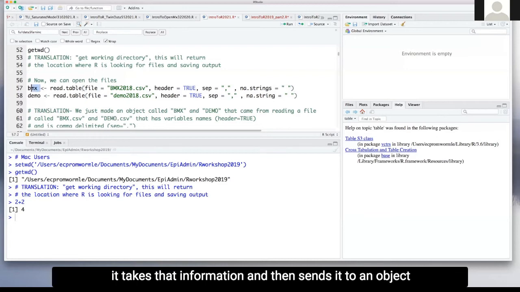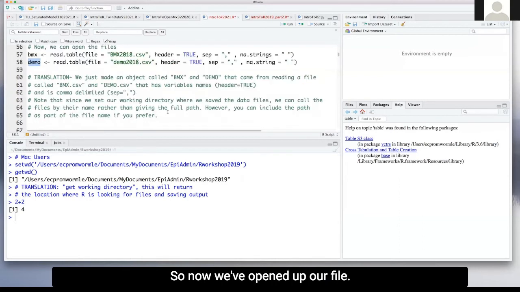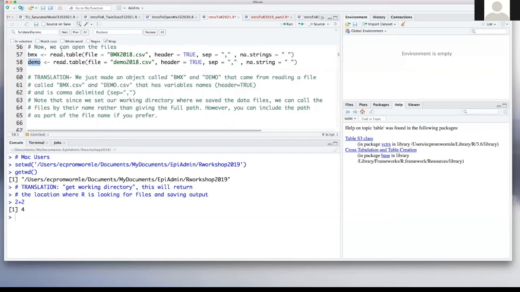Once it reads the file with all of these definitions in place, it takes that information and sends it to an object that will live in the working directory called bmx. A similar step is done for developing an object called demo and opening up a file called demo2018.csv.